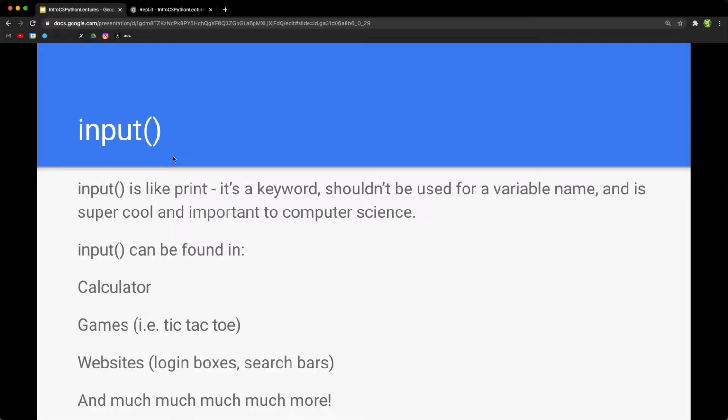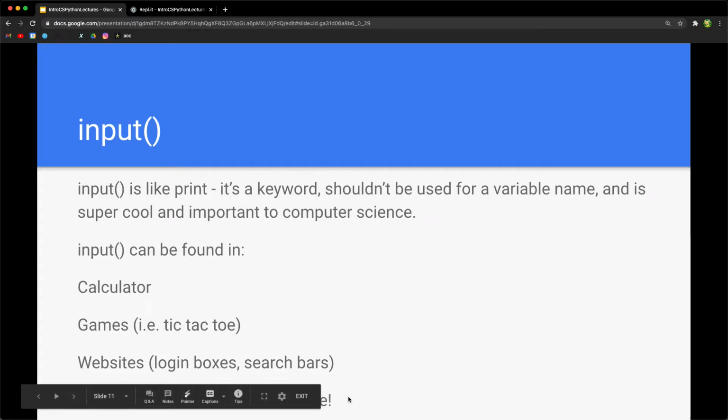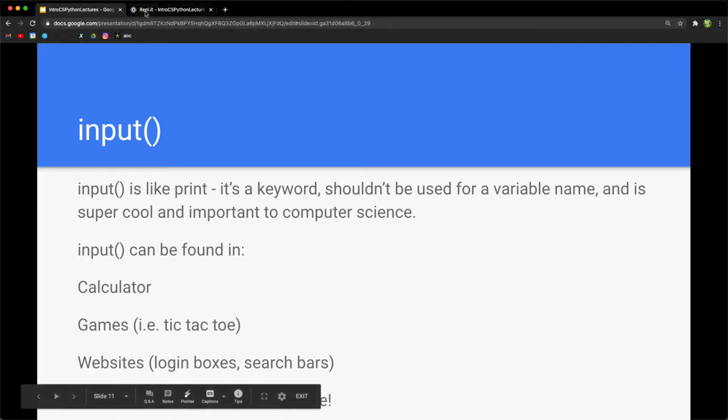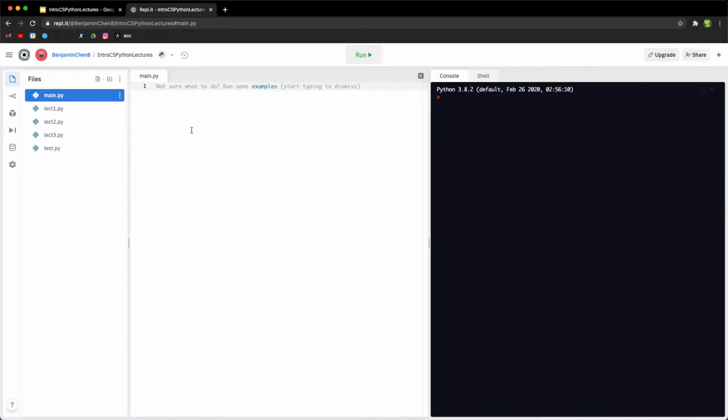So first, input, with an open parenthesis and close parenthesis. Input is like print. It's a keyword, so it already has something and shouldn't be used for a variable name, and it's super cool and important to computer science. You may find input in calculators, games, websites, and much more. So first, we are going to try some lines.